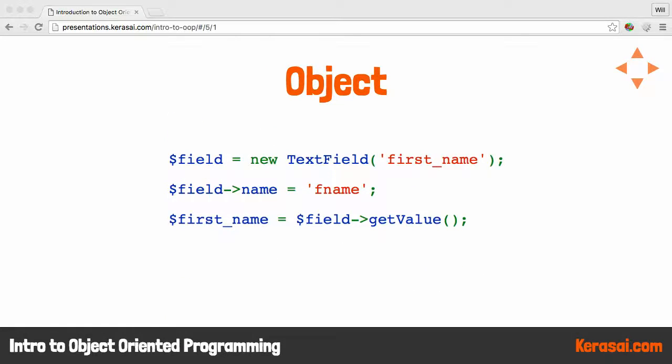So when we actually go to use a class, we want to create a text field, right? So we want to create an instance of this text field. We instantiate it. So we get a text field. This is an example of how we would do that. We would say this is the variable we're going to put it into, create a new text field, and the name property will be set to first_name.